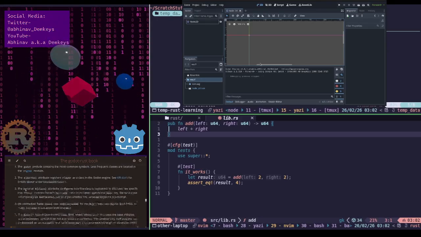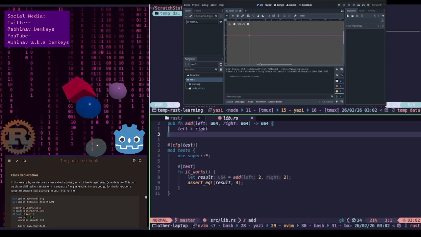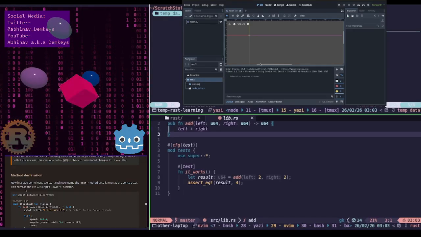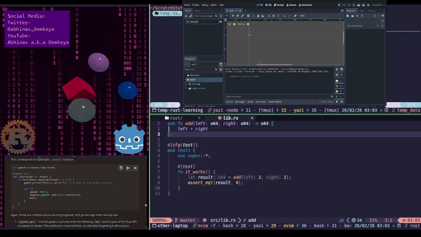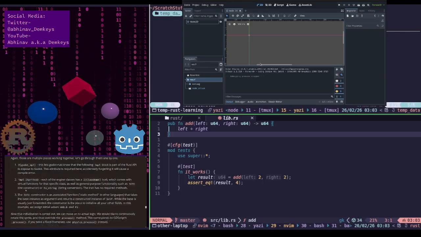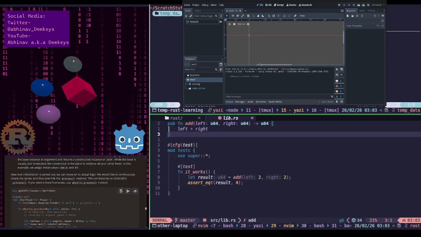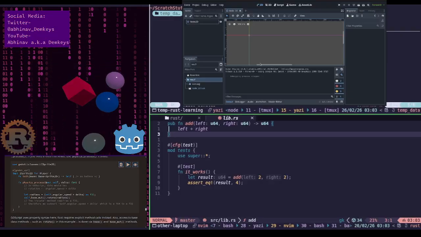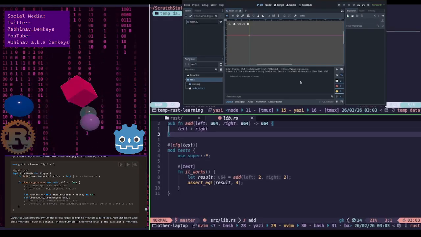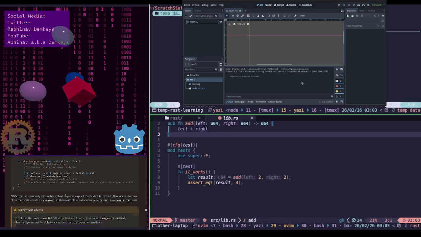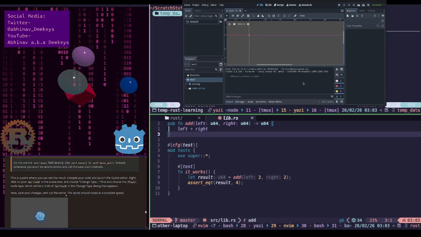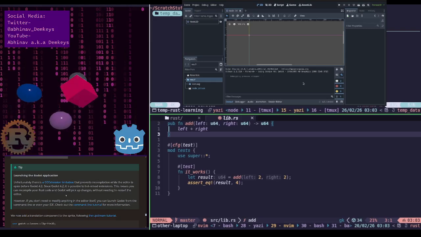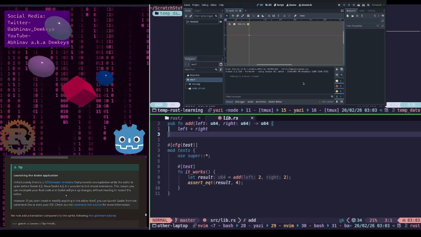Hold up. Where was I? Okay, class declaration. Okay, then method declaration. We have our init. Okay, then we have physics process. So physics process does this.